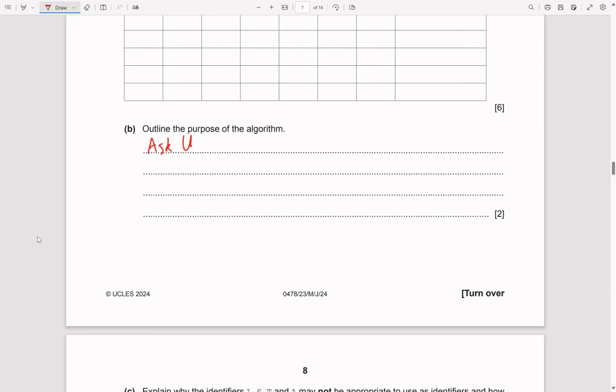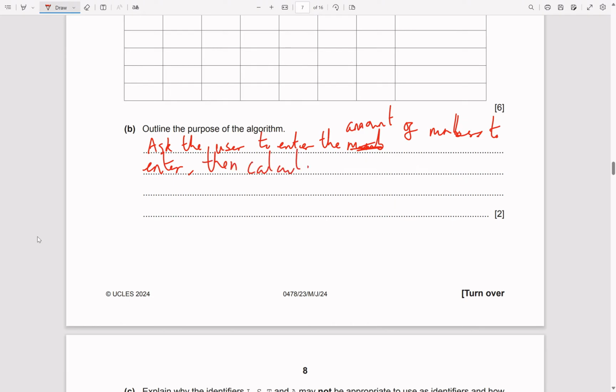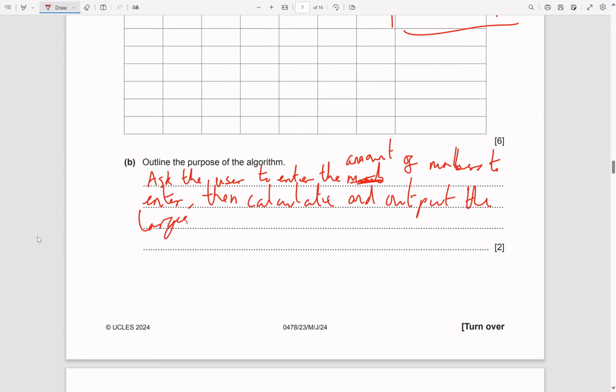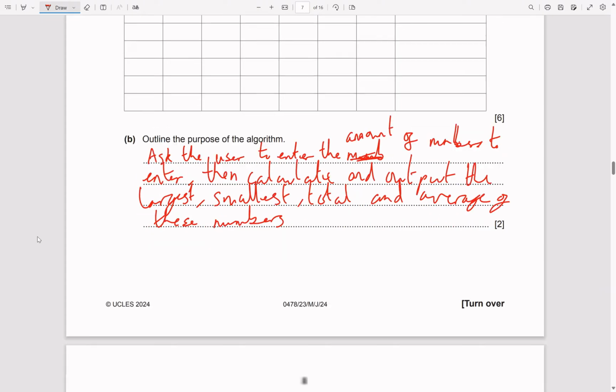Or we could say we'll ask the user to specify how many numbers to enter, because that's based on the limit. Of course, if they enter 5 for the limit, it's only going to ask for 5 numbers. We'll ask the user to enter the number of numbers to enter, or I guess we could say the amount of numbers to enter. Then calculate and output. Let's see what order they do it: largest, smallest, total, and average, of these numbers. Hopefully that should be okay for 2 marks.